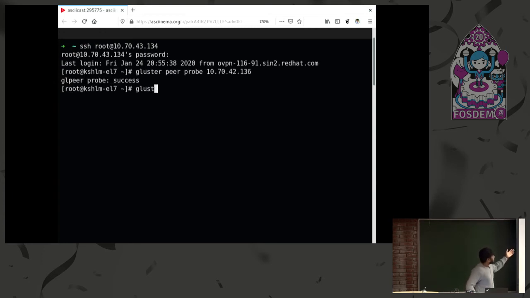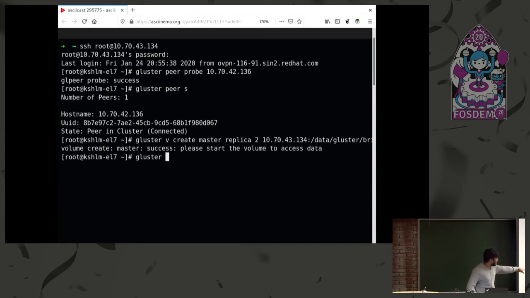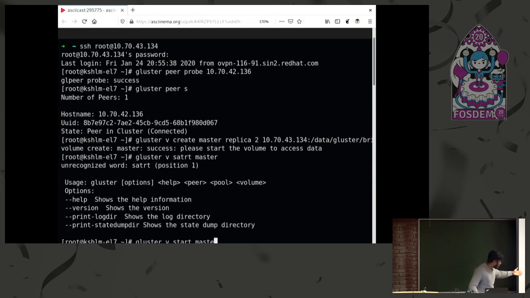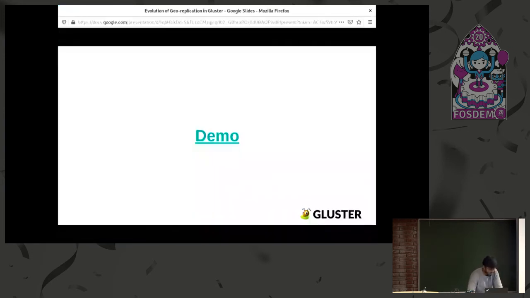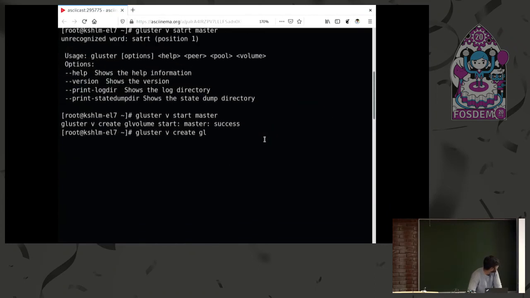So basically I'm doing a peer probe to create the trusted storage pool I'm talking about. If you see, I'm having two servers, and I'm creating a volume between the two servers called the master volume, and I'm starting it. One minute, sorry. So I'm starting the master volume.